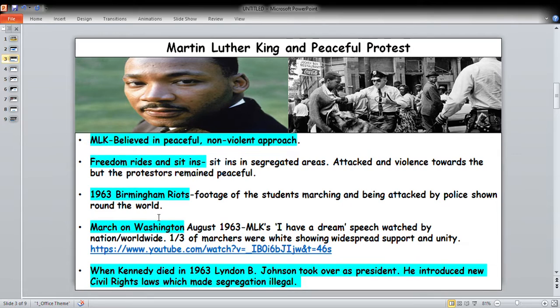The most famous thing that Martin Luther King has, he's become very famous for, is his speech. Now, this was at the end of a march where lots of people marched on Washington. They went all the way up to the Capitol building, and Martin Luther King gave his famous "I Have a Dream" speech there. It was watched by the nation and worldwide. It was televised. We've all heard those iconic words, "I have a dream."